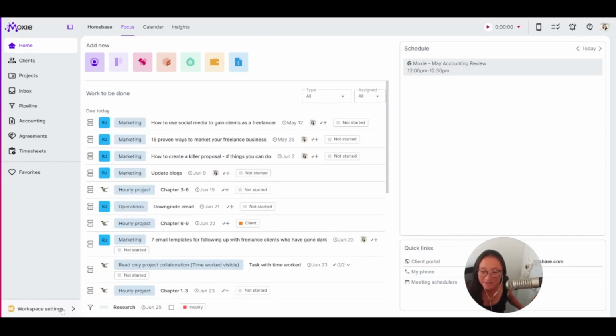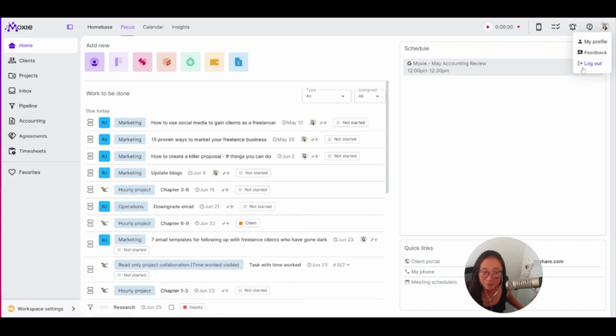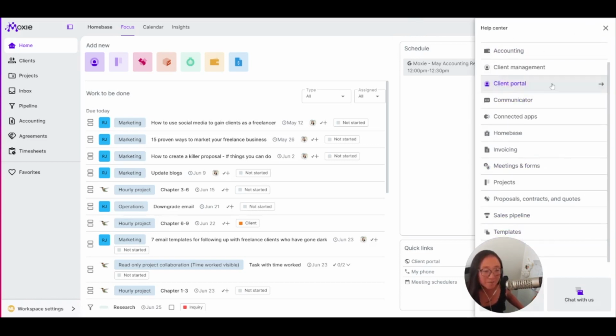Those are the very, very basic setup for your Moxie workspace. A lot of things as you start getting set up will be here in your workspace settings and also here in your profile. If you ever need help, the place to find that is here in our help center by clicking the question mark. You can always see by category, or you can chat with us as well.